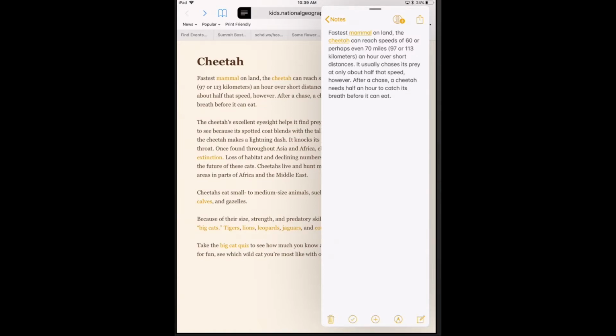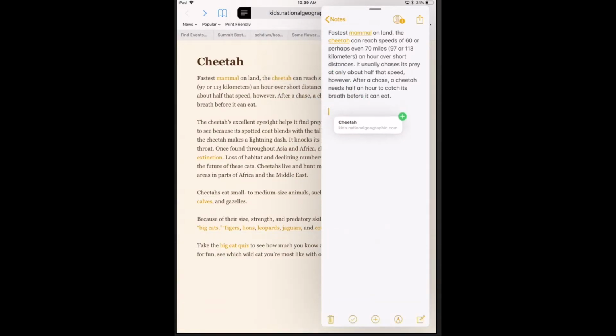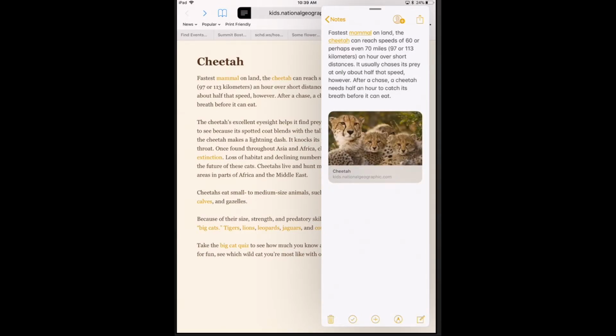So what slide over and split screen will allow you to do is take text and images, and I can even take this URL and slide this over. So if I want to then go back to it, I can, and as you can see, the image came with it. So with slide over and split screen, I can take text, images, links, and bring them into a new document. So this is slide over.